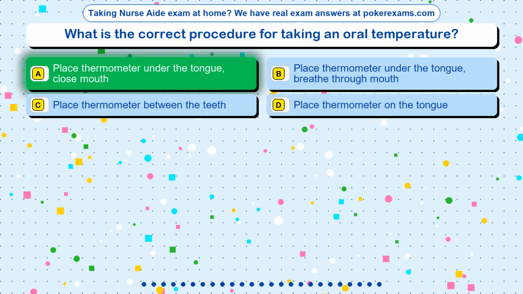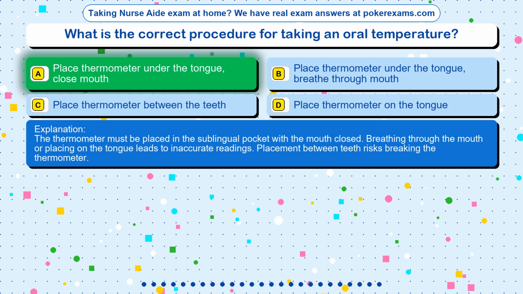The correct answer is option A, place thermometer under the tongue, close mouth. The thermometer must be placed in the sublingual pocket with the mouth closed. Breathing through the mouth or placing it on the tongue leads to inaccurate readings. Placement between teeth risks breaking the thermometer.